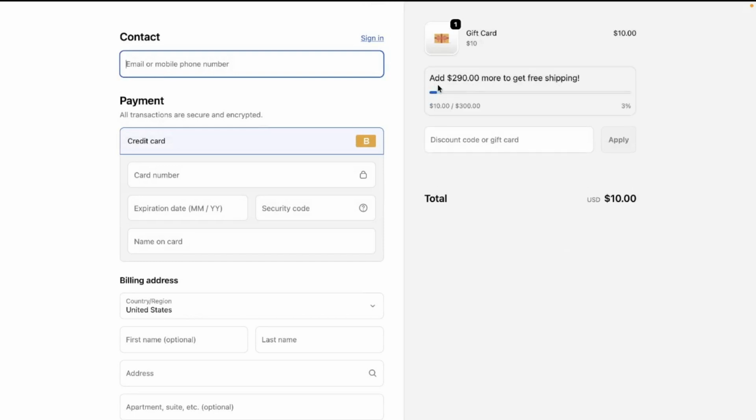Now you can see that the add $290 more to get the free shipping message has been shown like this. So that's how you can create a free shipping progress bar in your checkout page. So grab the link from the description box and try this out in your online store.